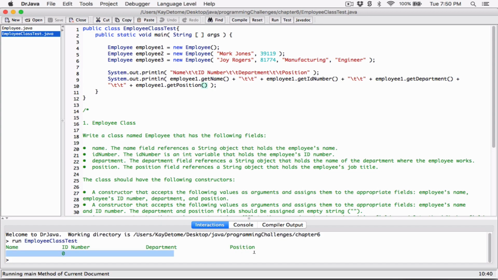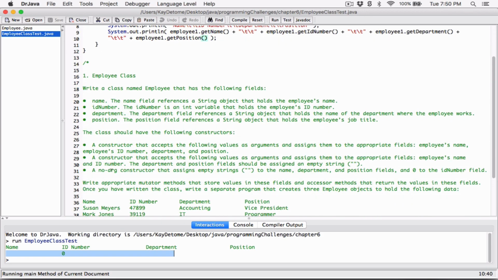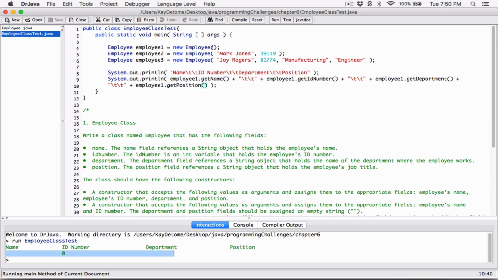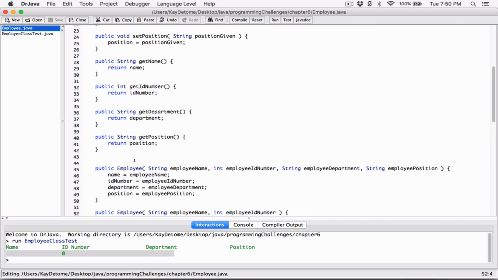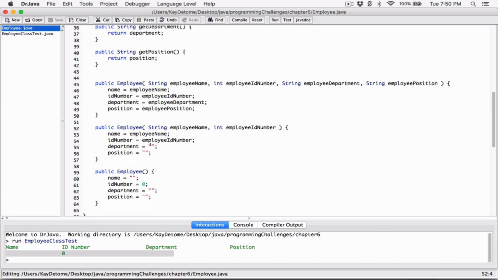Now, if you could tell, for employee 1 we used the no-arg constructor, the constructor that takes in no argument. In the constructor that takes in no argument, which is this one, it set the name to nothing, new line character, the ID to 0, the department to nothing, and then the position to nothing. That's why we are seeing that information for employee 1.